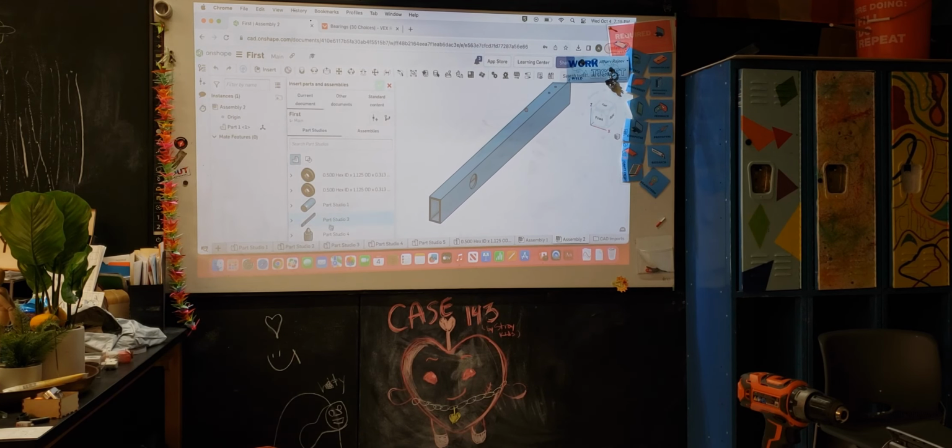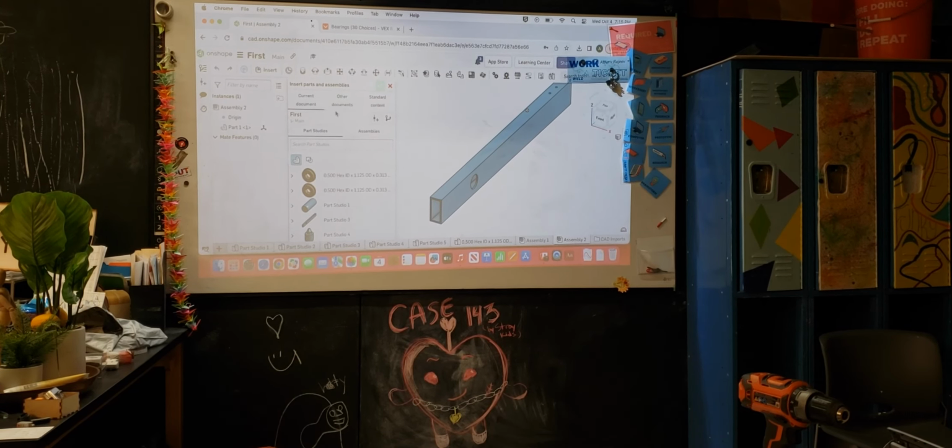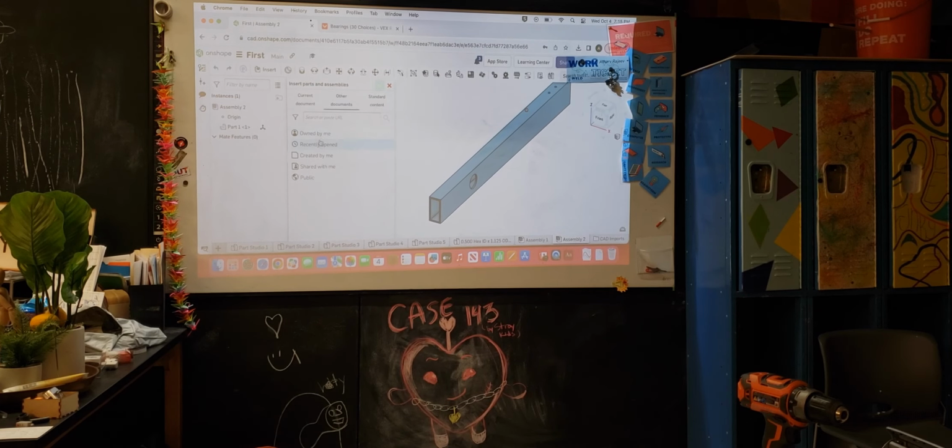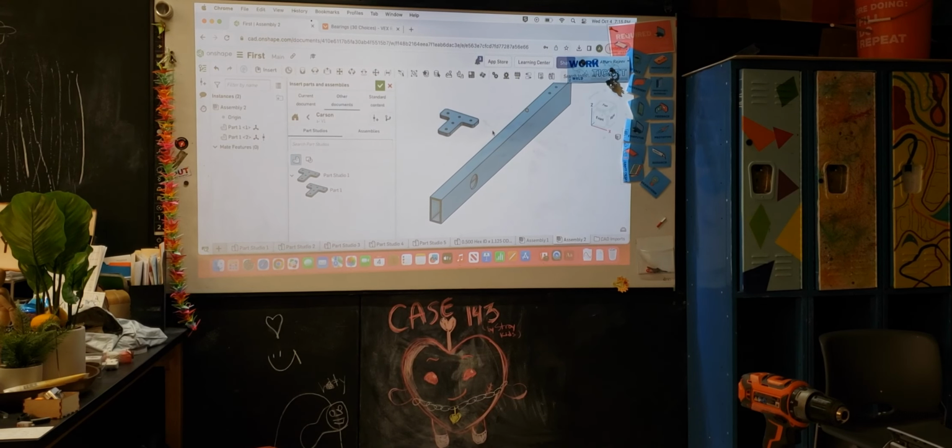Alright, we also want to import our T-plate, so you would also have that in this document, or you might have it in some other document. I have it in another document, so I'll click other documents, and I'll click owned by me, and, oh, it's right here at the top. So I'll click that, and then drag it in. Alright, is everybody good?